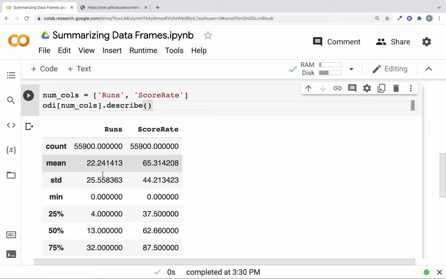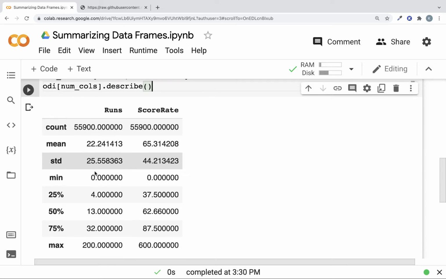The output that this function returns is a data frame, and depending upon what type of columns you apply this function on, the row values might change. For example, on numerical columns you will get statistical properties like the average value of the column. In this case it is average runs, which is around 22, and we have standard deviation which is around 25.